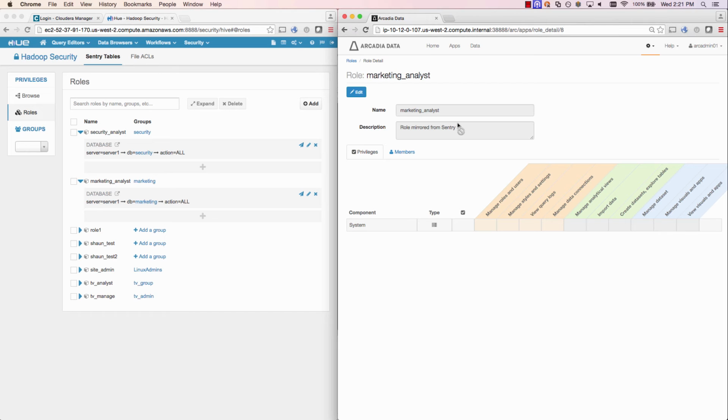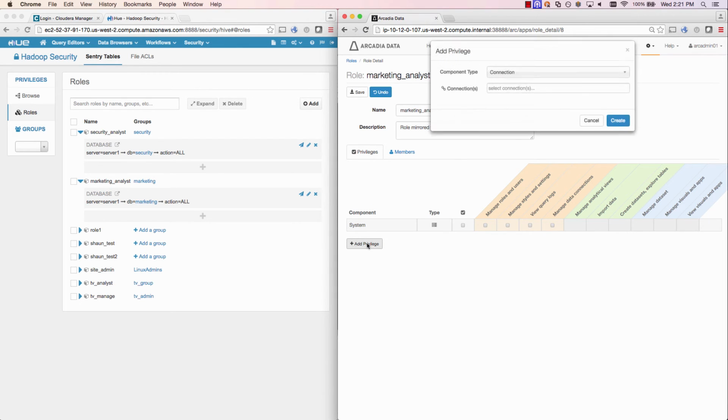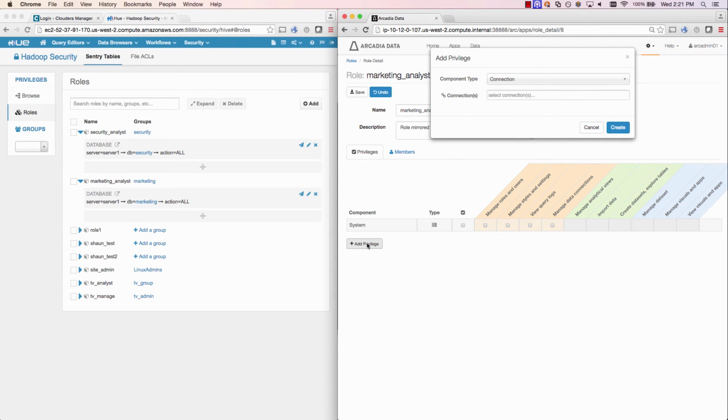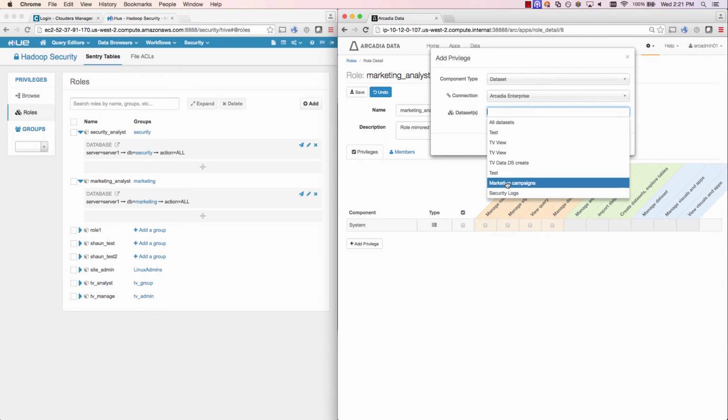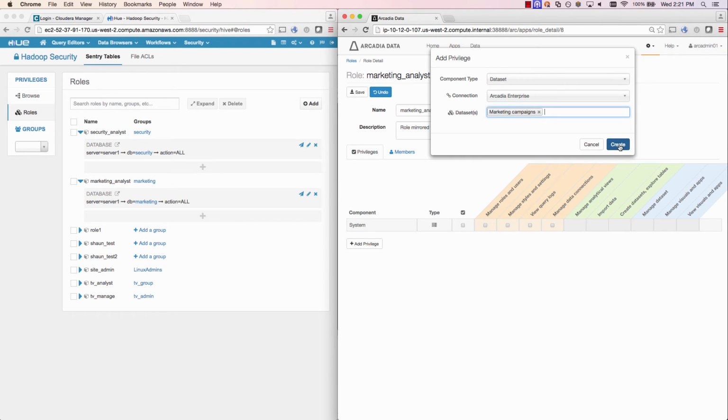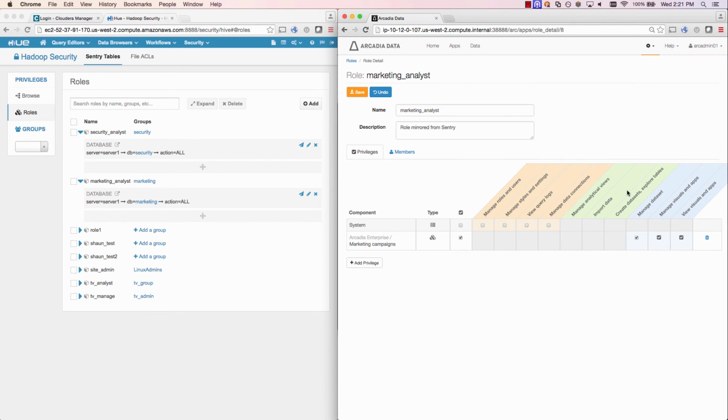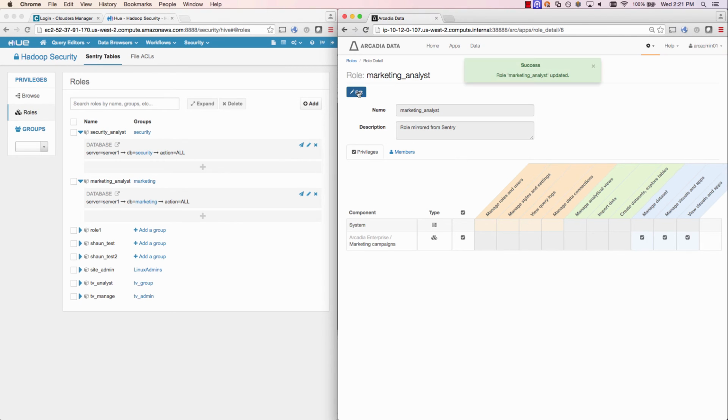In the case of the marketing analyst, we will give access to the marketing campaign dataset. Now, this already has several visuals and applications created on it. For that dataset, we will not only give the analyst the ability to view these visuals, but also be able to create new applications or perform visual exploration. Let's save that.